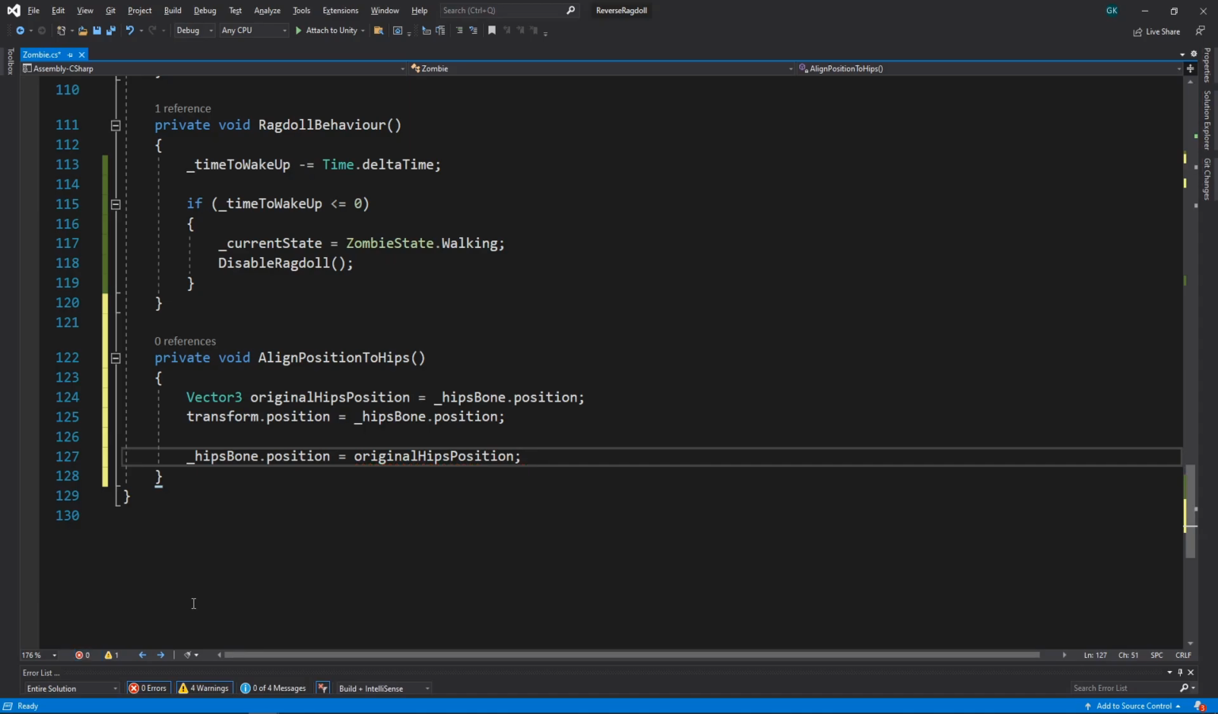This will change the position of the hips local to the parent zombie object, so that it's in the same world position as before. If you want more detail on world and local positioning, then take a look at our dedicated video on this.